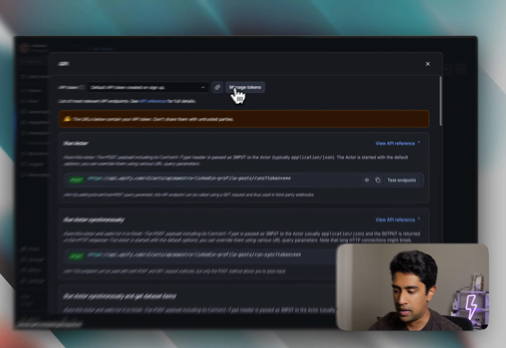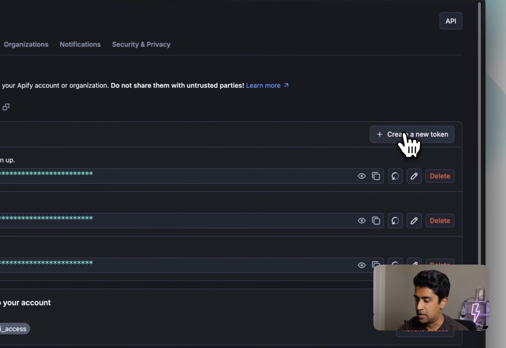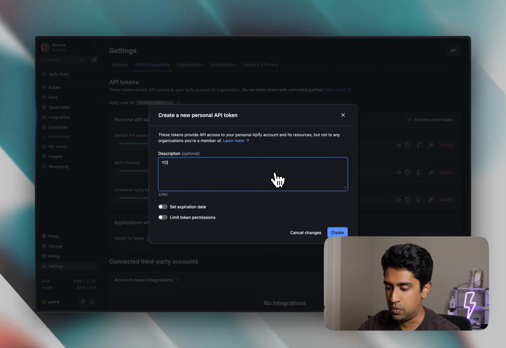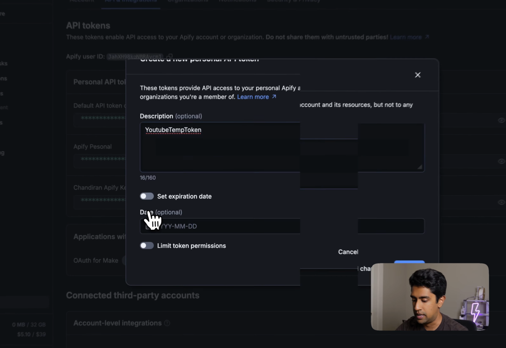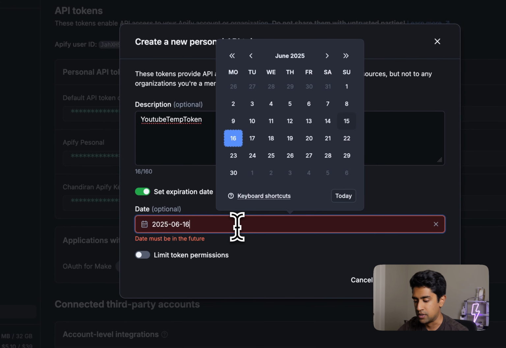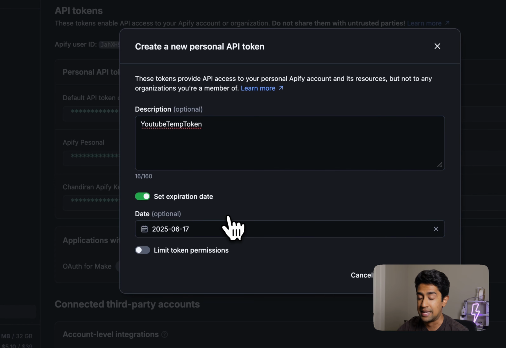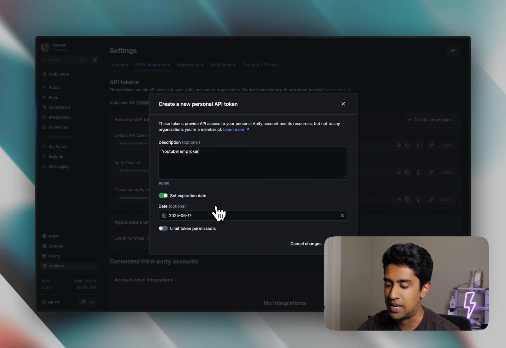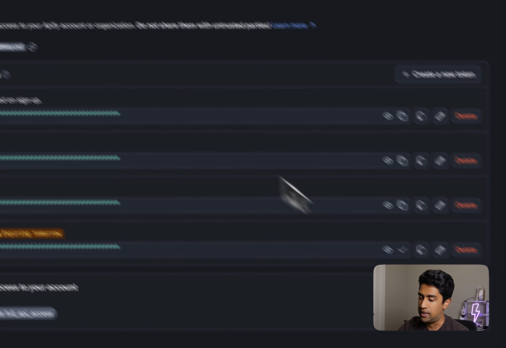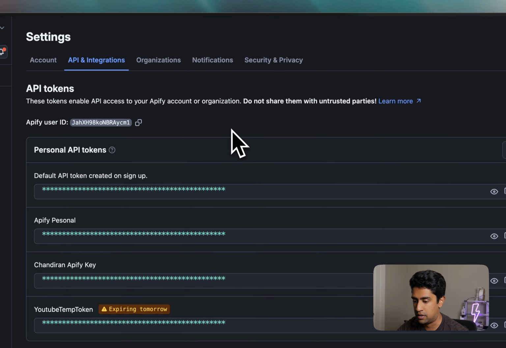So we're going to go up here and click Manage Tokens, and right here we'll click Create New Token. I'm just going to say YouTube temp token because I'm going to delete this right after the video is published. So I'll set an expiration date for tomorrow. Actually, I have to do it for the day after because I think Apify's time zone is in a different time zone right now. And it's actually the 16th for them, even though it's the 15th for me. So let's click create. So that token's going to expire tomorrow. You don't have to do that. Obviously, I'm just doing that for my own security purposes.